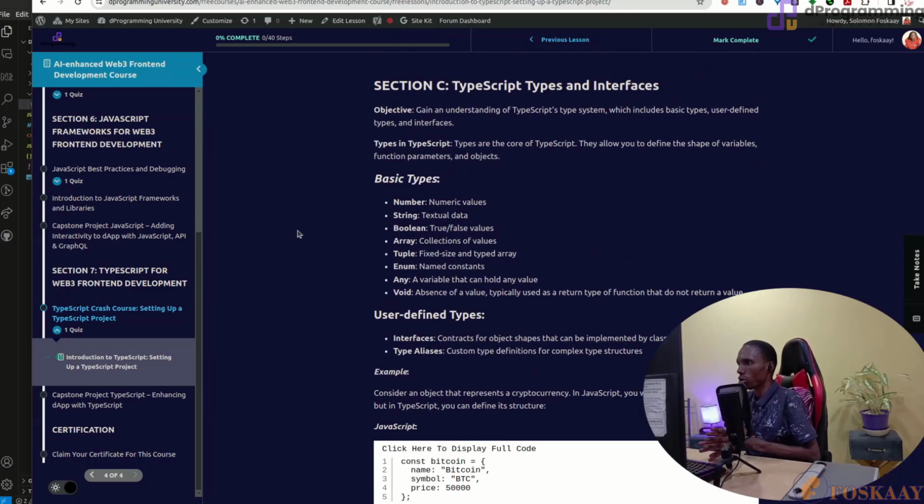We told you what type is: since it helps you put types on JavaScript, it's just the same as JavaScript. You have data types like number, string, boolean, which you already learned in JavaScript. If not, get the previous lesson. I see numeric, text, true or false, array, we learned array. You see tuple, fixed size, and typed array.